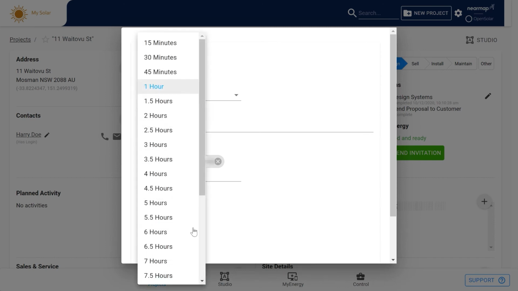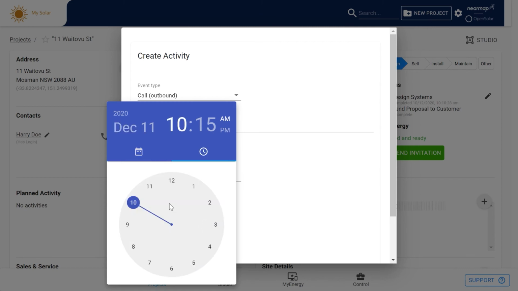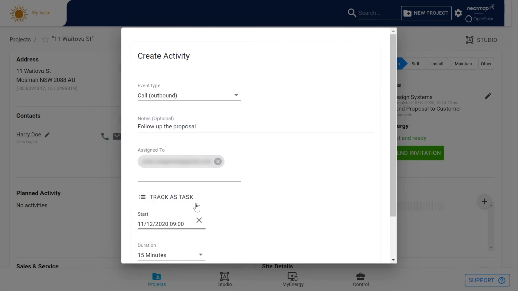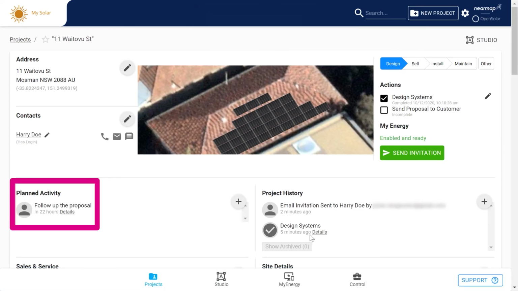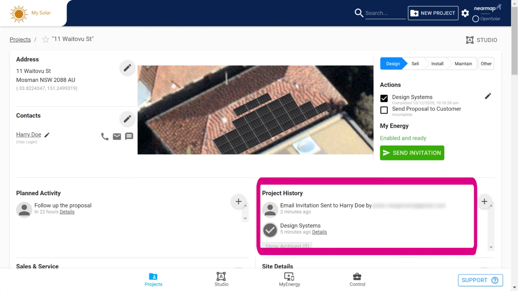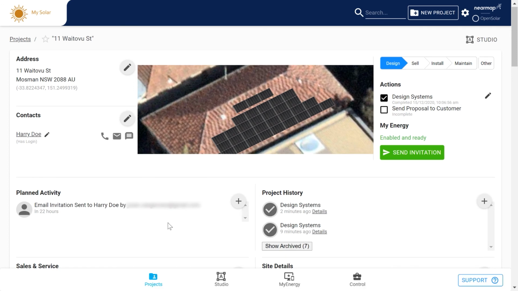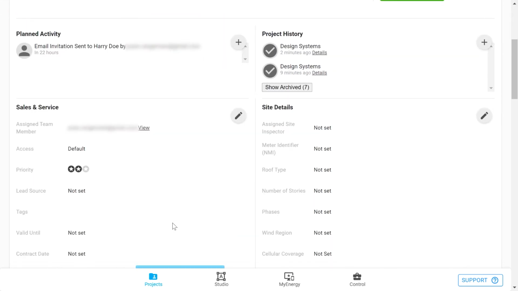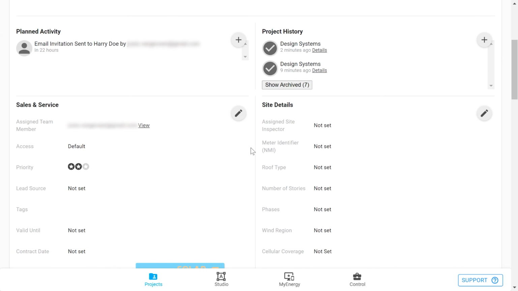Say 9 o'clock tomorrow morning. It'll be like a 15-minute conversation. Once you've saved, there'll be a reminder task for you in the CRM. Anything that you do will be recorded here in the project history, and then once you're going ahead with the sale, these items here will be populated for you. The assigned team member, the valid until, any tags assigned to your project, the contract date, the sold system, any notes, and any transactions that have happened with your sale.